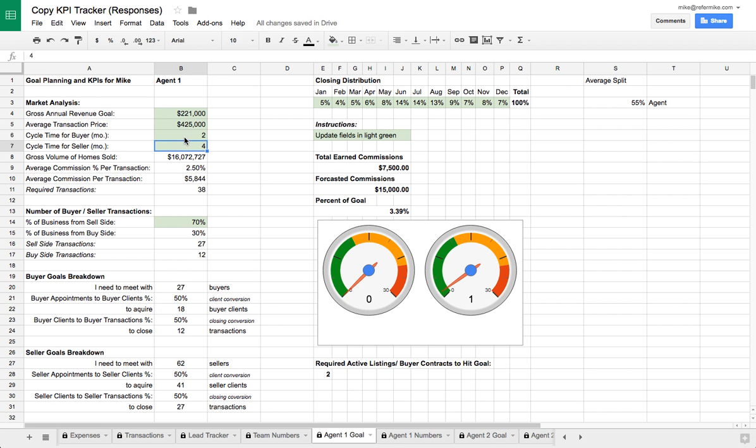Based on my average commission, my average splits, and so on, I need to sell 38 properties in order to get gross volume of 16 million. Okay. Again, it's going to calculate everything. Business from the sell side. This is the only other field, so remember, only update the fields that are in green. This is going to automatically, if I plug in 70%, it's going to do 30 on the buy side, or if I plug in 50%, it would automatically calculate that.